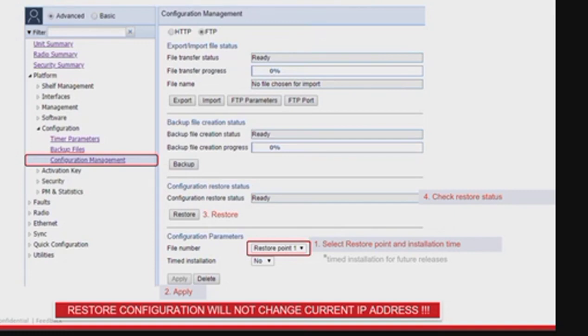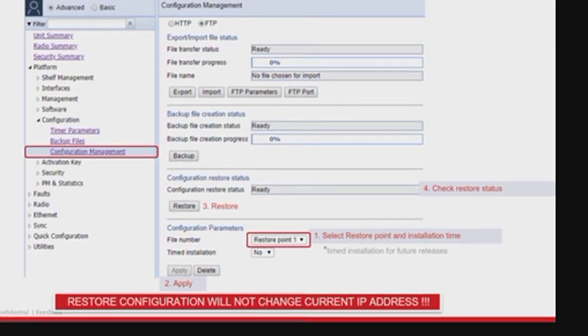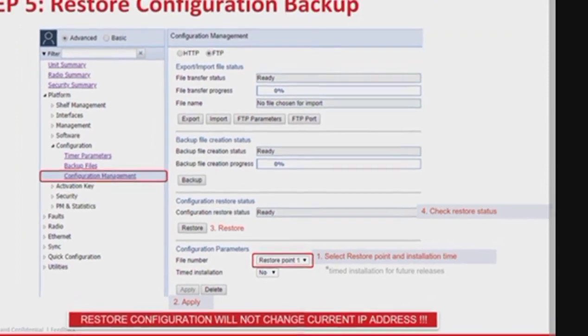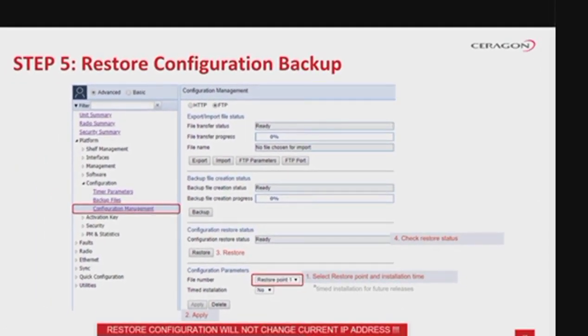Restoring a saved configuration does not change the unit's FIPS mode, if that is applicable. 2. Click Apply to save your settings. 3. Click Restore. The configuration restoration begins. 4. You can view the status of the restoration in the Configuration Restore Status field. Note that, while a configuration restoration is taking place, no user can make any changes to the configuration. All system configuration parameters are read-only during the configuration restoration.